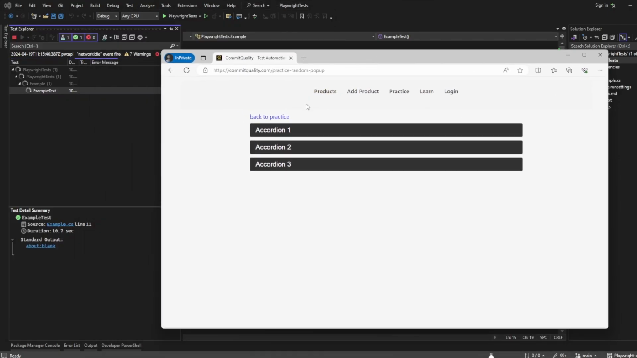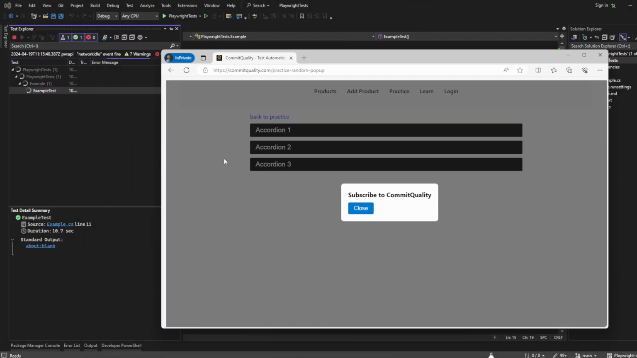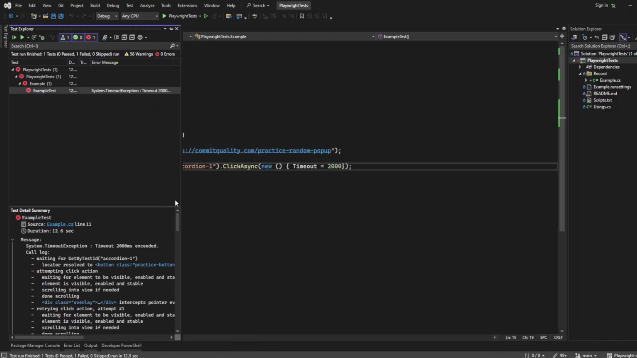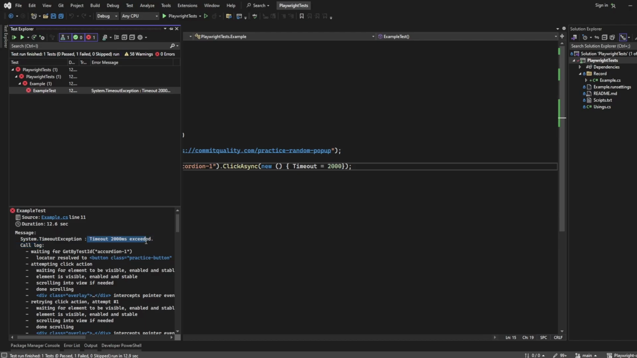See, it's loaded here. Obviously, it's just waiting the 6 seconds. Now the overlay is there. It's trying to click this accordion, but it can't. And you should see, there we are, the test has failed. You can see it only waited the 2 seconds.